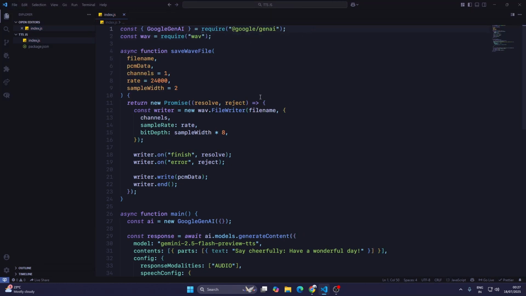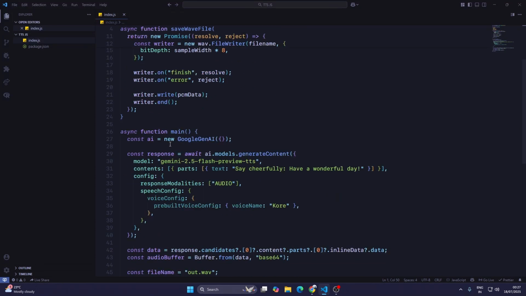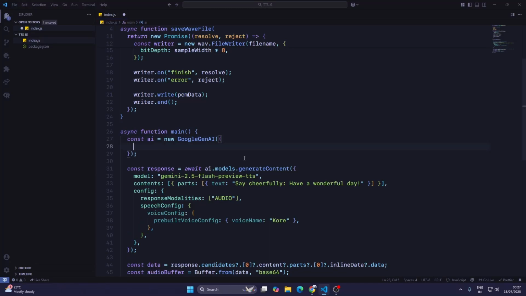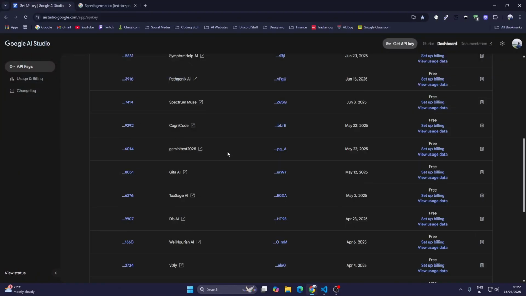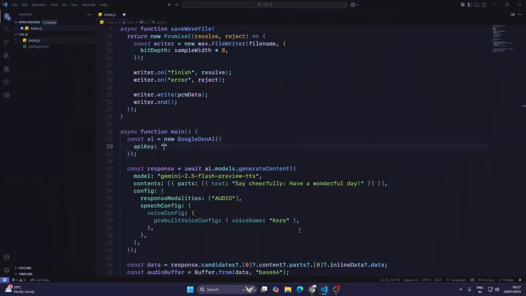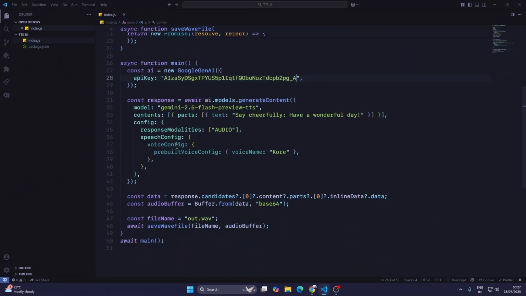Now these are the two dependencies we need, which are @google/genai and wav, and we need an API key. So here, const ai equals new GoogleGenAI. Here the API key would be pasted. So we'll go to Google AI Studio, and here we can see the API key. Just copy it and paste it here, and now you can see the response. The model here is Gemini 2.5 Flash Preview TTS. TTS means text to speech, and now it's showing the content. What should we say? It should cheerfully say "Have a wonderful day", and the voice name is Kore.